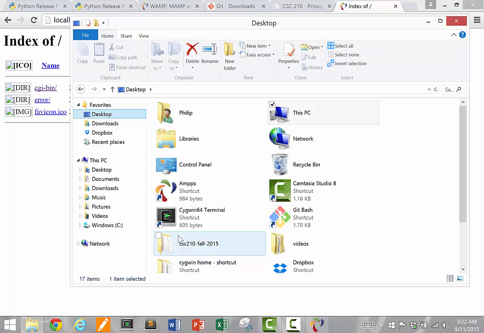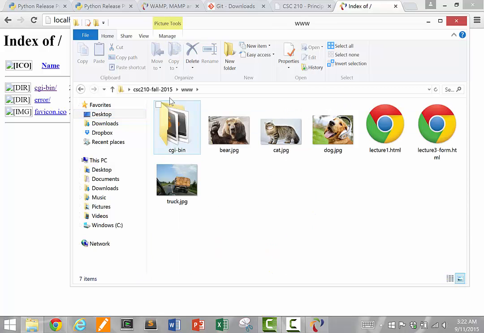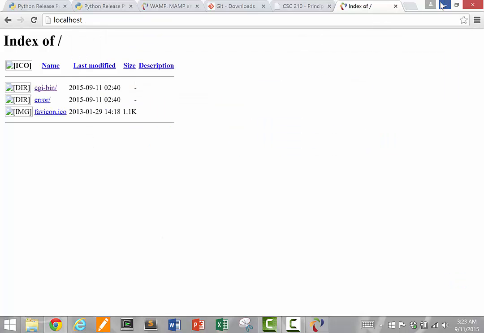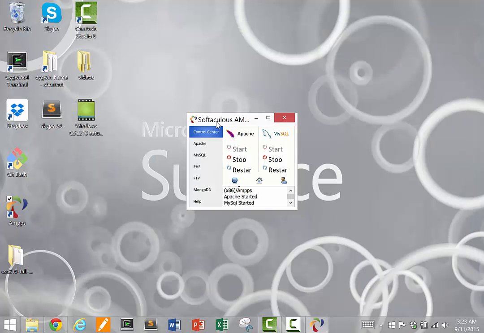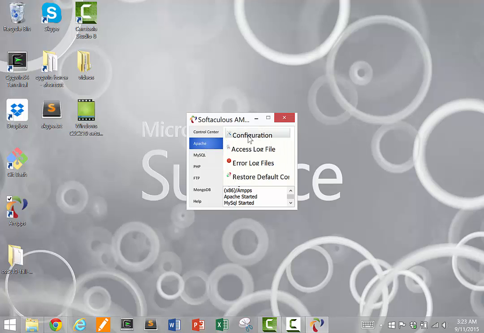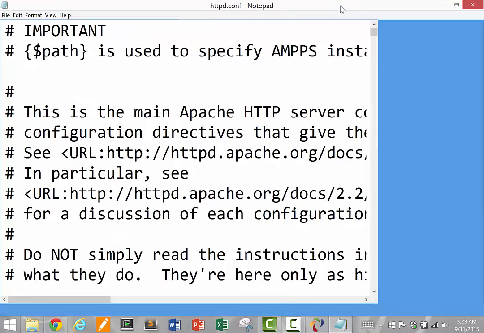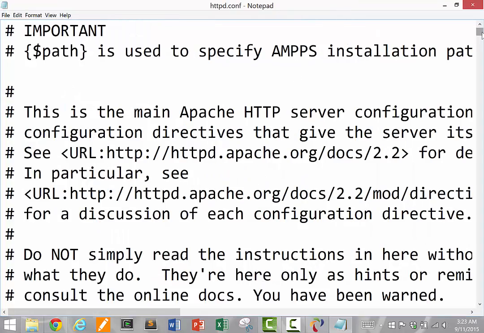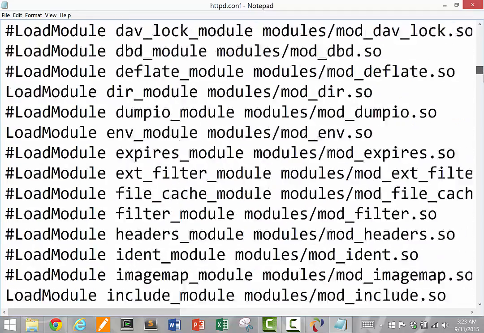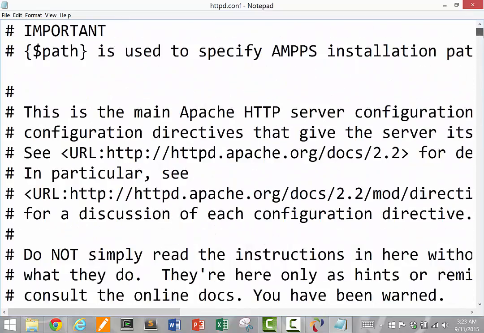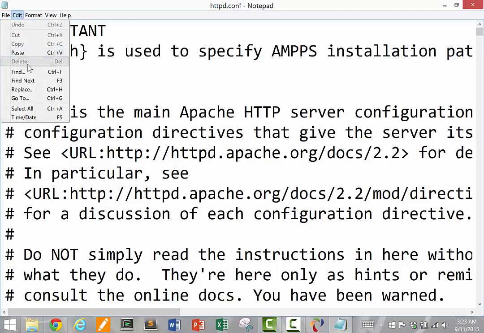The way to do that is to, once again, go in www. So this, recall, is the directory I want. So I'm going to select it and press Control C to copy it to the clipboard so I can use this path. And what I'm going to do is go to AMPS, go to the control center, go down one below to Apache, which is the web server. Click on configuration, and this opens up Notepad with this giant looking text file that represents all the options to the Apache web server. So this looks pretty big and scary. What we're going to do is a find, so we're going to do edit find or Control F.